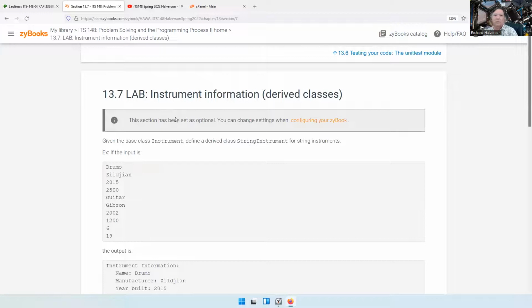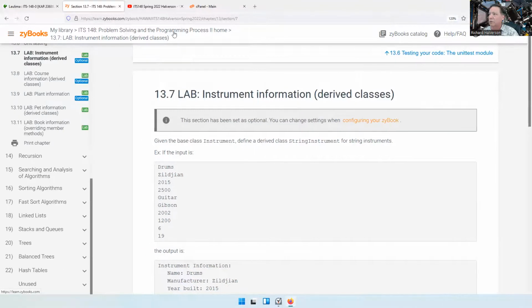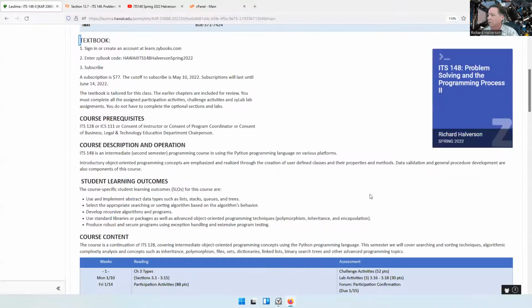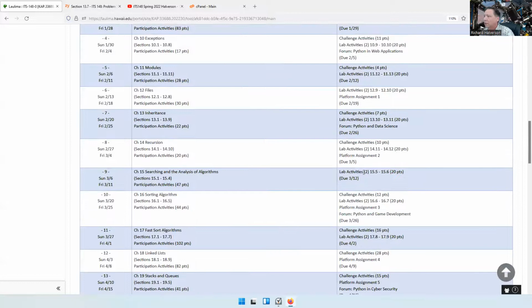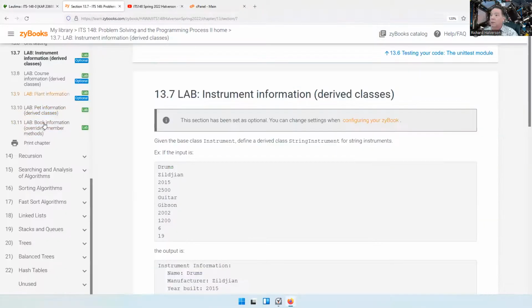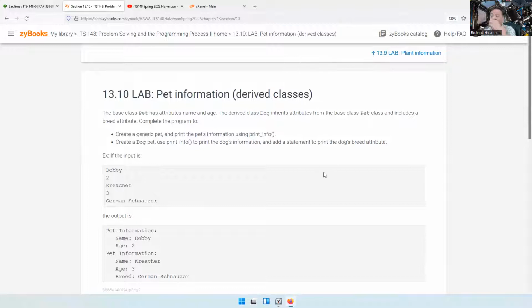All right, so I want to do some lab exercises here while we're here. Let's see which ones we need to do for this class, and we can just look here. 13.10 and 13.11. Okay, let's do 13.10.